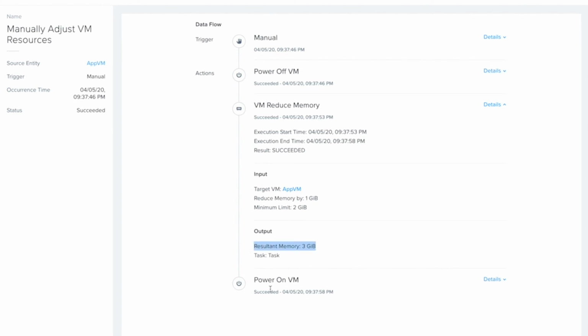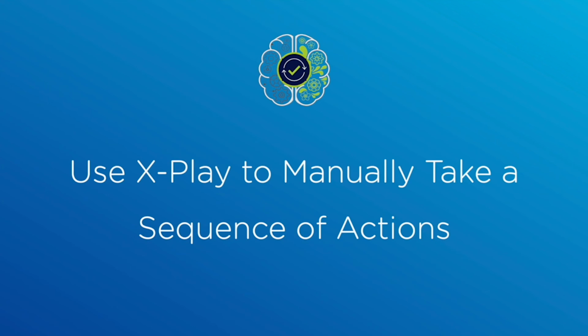Great. Using XPlay, we were able to make these manual repetitive actions available in just a single click. And it's so simple, we were able to set that up in just a matter of minutes.